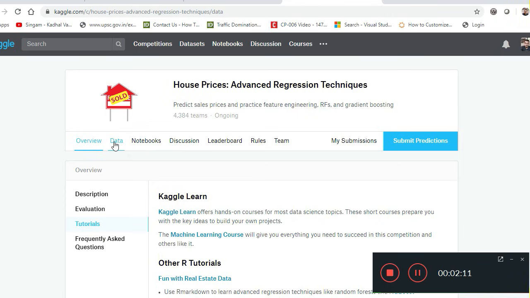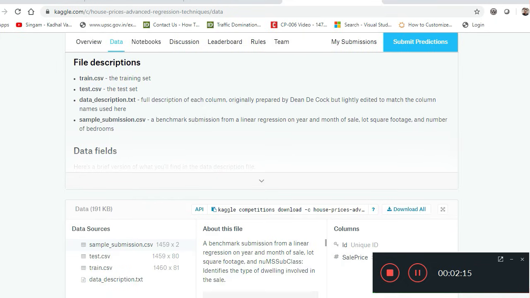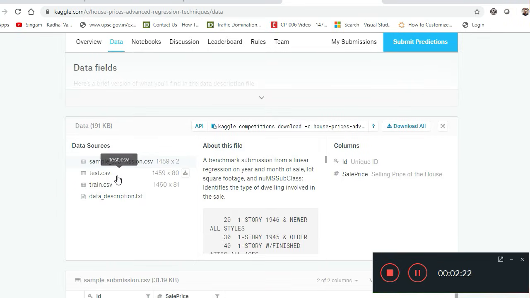Now the main thing is to go to the data. Click into the data, and here you will be able to see how many data sets you have. Here you can see what all files there are: test.csv and train.csv. There is also a data description of this particular file.